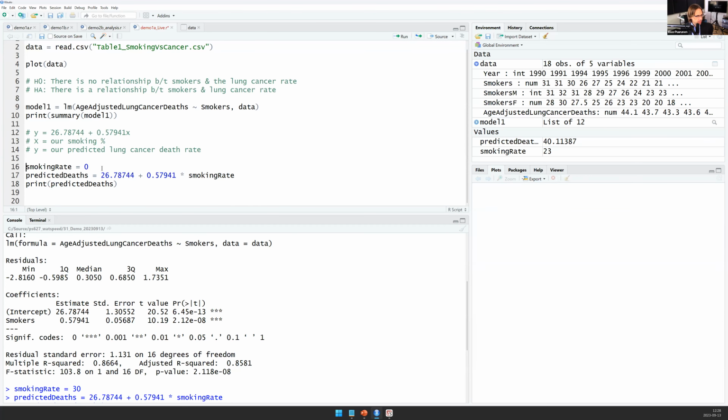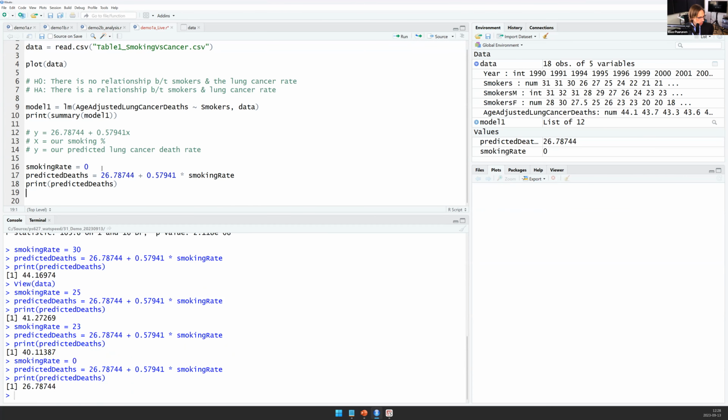And again, if we plug in a smoking rate of 0, we would expect the predicted deaths to be 26.78744. So we're saying that even if there's no smokers, there is a baseline level of lung cancer deaths that we are expecting. So this is just a very quick, basic overview of how to use R to do a bit of data exploration and how to run an OLS regression, linear regression using R.